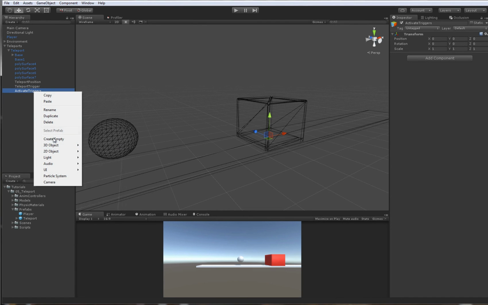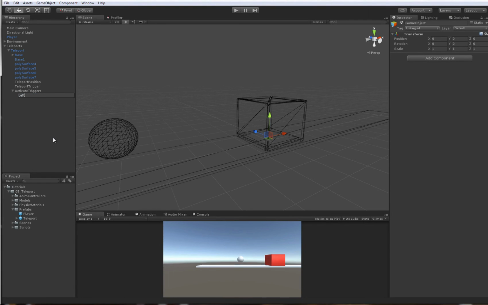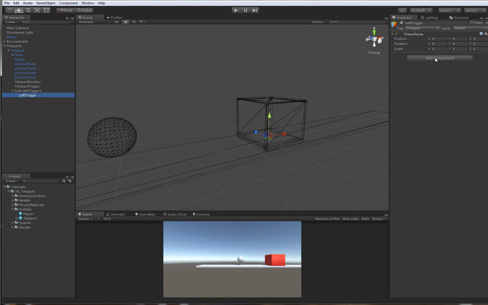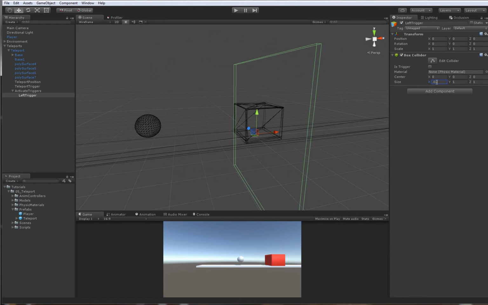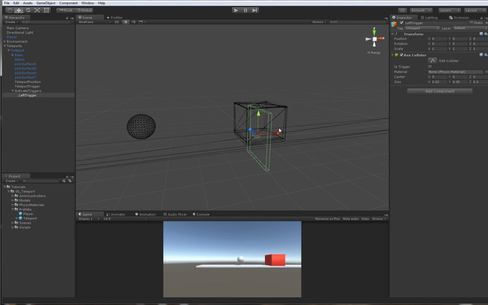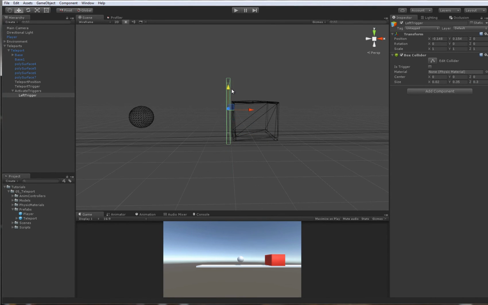This is why we need these activate triggers. So I'm just going to make an empty game object, and we'll name it left trigger, and I will duplicate it and name it right trigger. Actually, let me delete that one and first set up the first one. I'm going to make that a physics box collider, and we need that to be 0.02, 0.35, 0.3, and we're going to move it right about here. So -0.18, yeah, it's something like that.